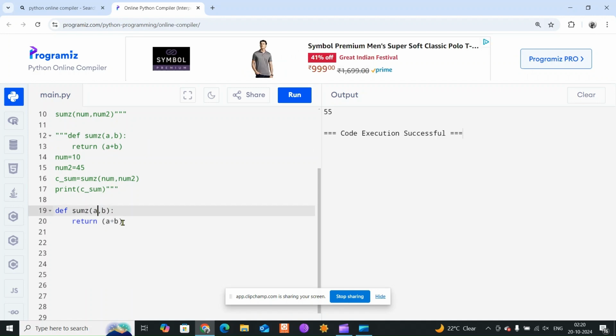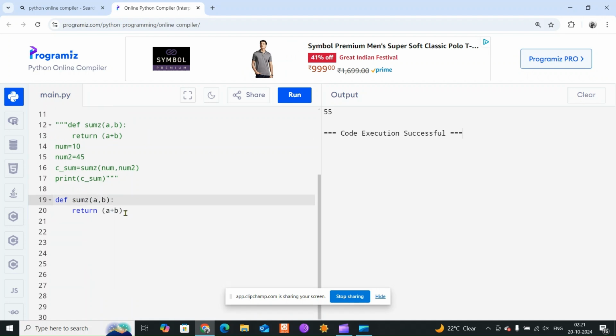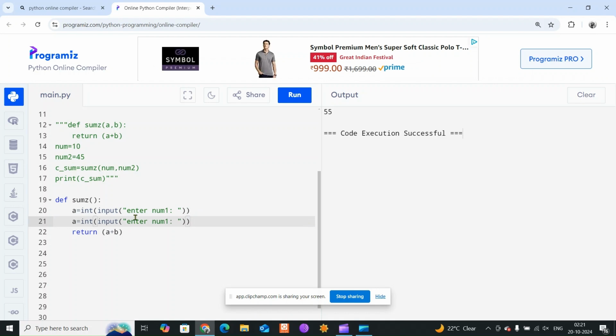Let me make it more complicated. Same program, I will make it as complicated as possible. Okay, so I will not keep a and b here; I will say a equal to int input. Now I will take the input from the user. Input, enter num1, and then I will copy the same thing again, Control C, then Control V, and let me give the name b, right?